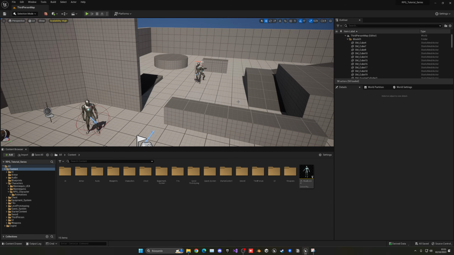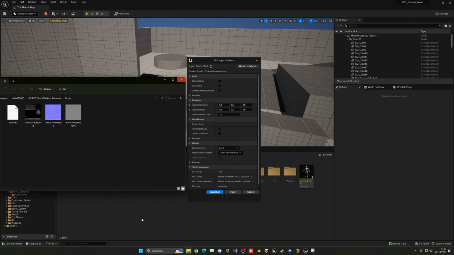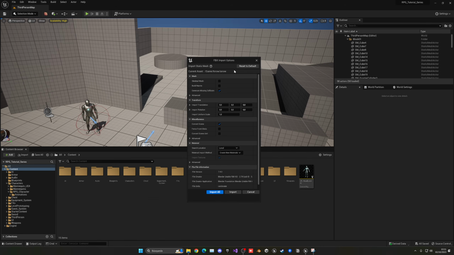Alright, so the first thing I'm going to do is import our arrow model. In my case, I will be linking the asset that I will be using in the description. It's totally free, it's from Sketchfab. So what you have to do is just go ahead and unzip it, and now you can get basically the folder, drag it into the content browser, and now we can go ahead and import it.